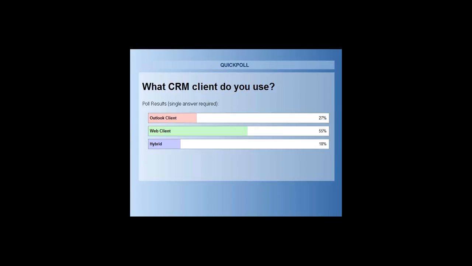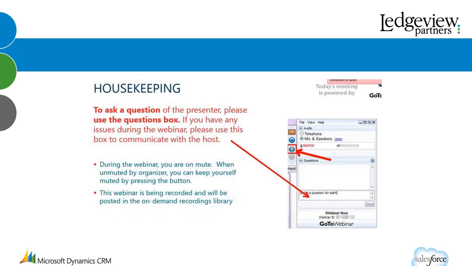All right, so it looks like we have our results there on the screen, and we have 27% of you use the Outlook client, 55% web, and just 18% with hybrid. Great. Thank you for casting your vote there.